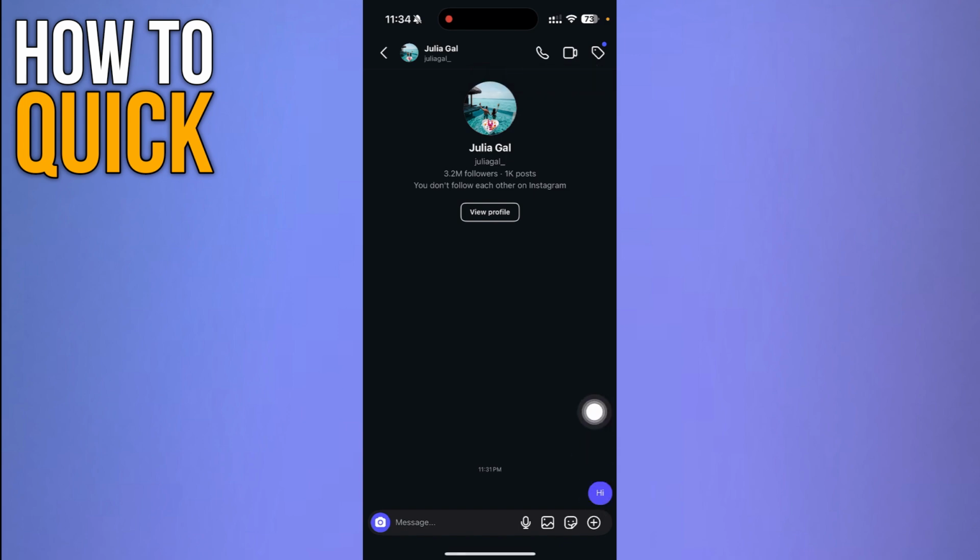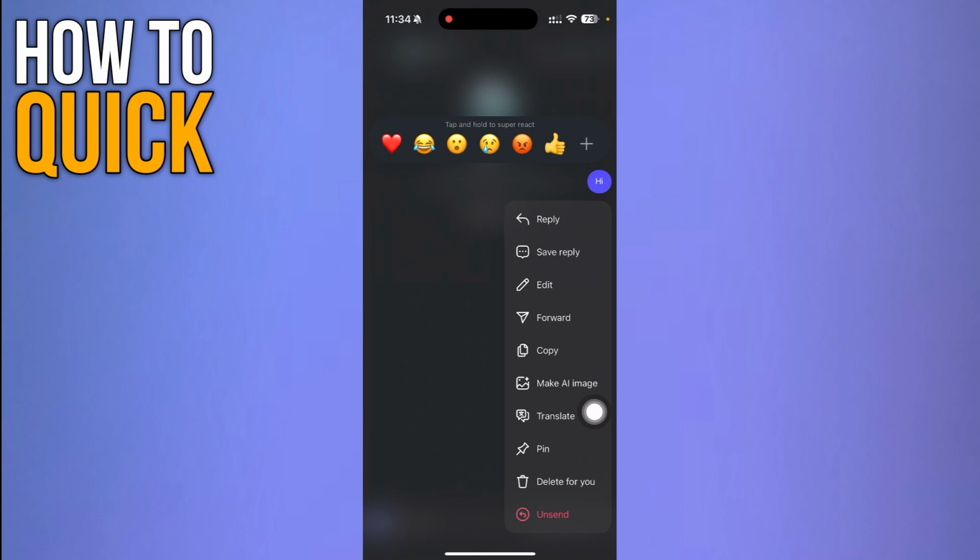So simply hold the message, and once you long press it and leave it, it's going to give you this drop down menu. On this drop down menu, you have this option delete for you. You have to skip this option. Do not click this option, otherwise it's going to delete it only for you. To delete it from both sides of the chat, you have to click this unsend option.